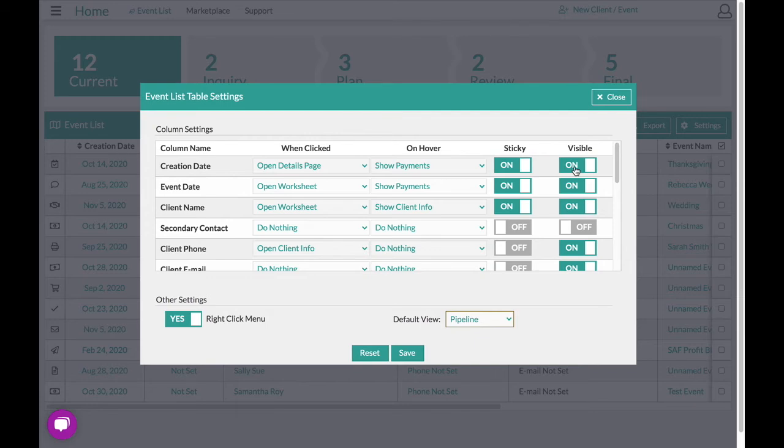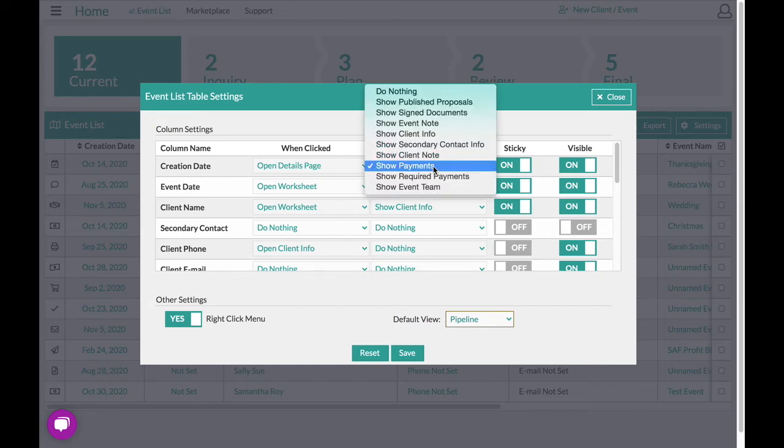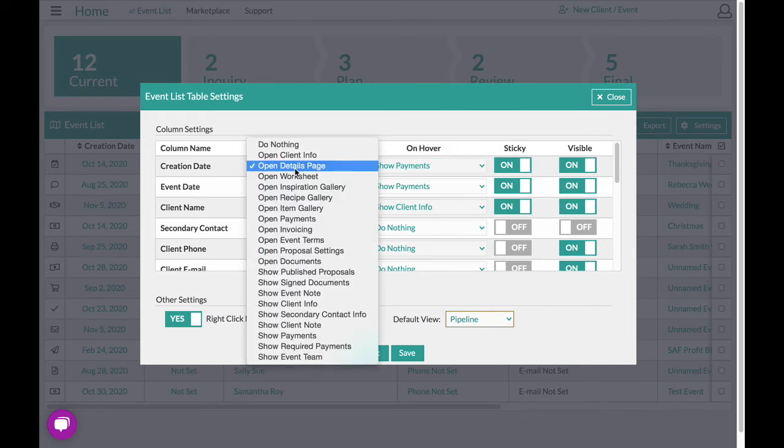On the right-hand side is the option to make a column visible or hidden. Next to that is the option to make it sticky or not, which basically means as you navigate your scroll bar, that information will stay stuck to the side of the screen. On Hover chooses what happens when you hover over this column name. Is it going to show you maybe the payments that were made? When Clicked gives you the option to select where this will navigate you when you click that column.